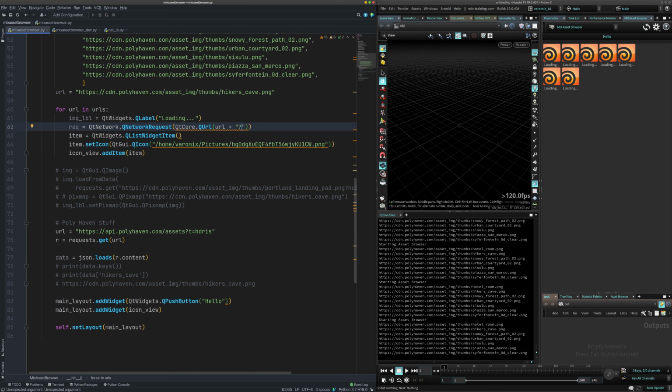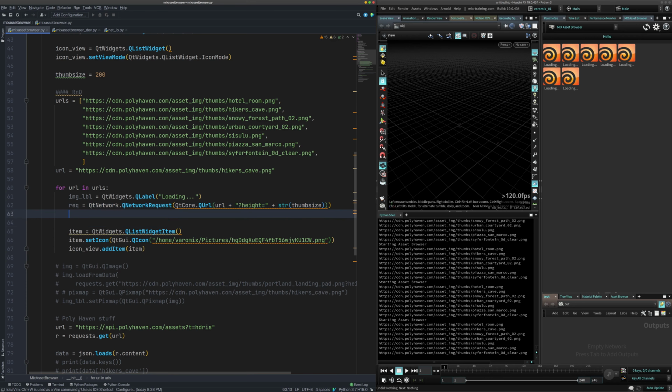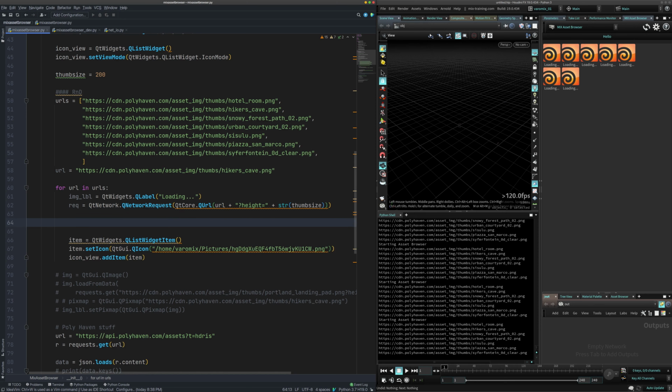If we send the height request to the site, it gives us a smaller image. So I'm going to use the thumb size that we created over here, which is going to be 200. This seems fine. Alright, so that's going to be the request there. Why is this saying that there's an unexpected argument? That's weird. Stop it. QNetworkRequest is fine.